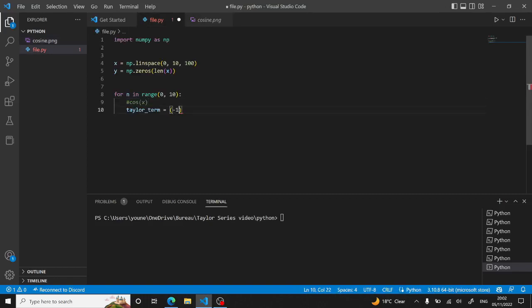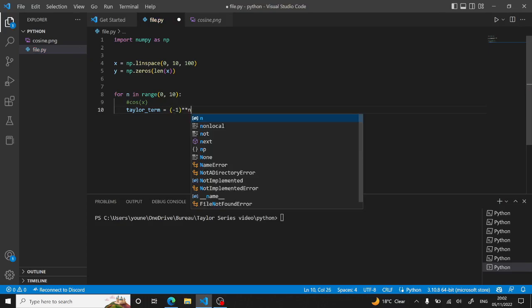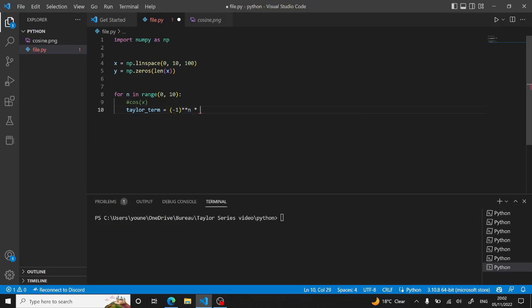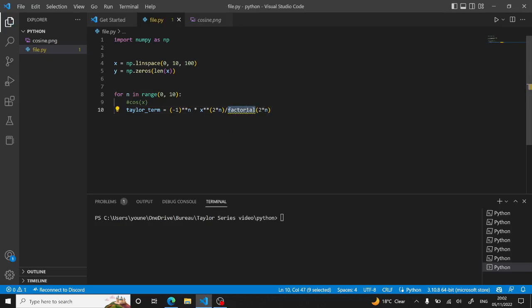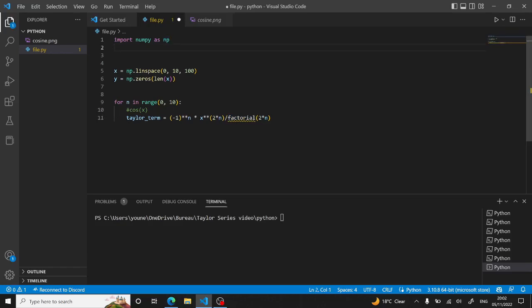Okay, so let's add this here. It's minus 1 to the power of n, times x to the power of 2 times n, over factorial of 2n. Now, of course, we have to import the factorial function. So we come back here and write from math import factorial, like so.